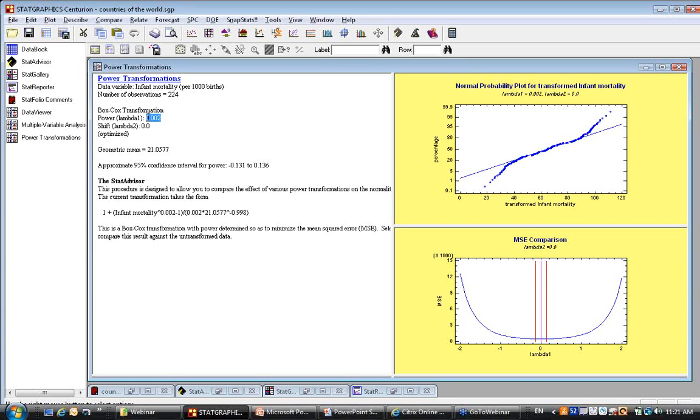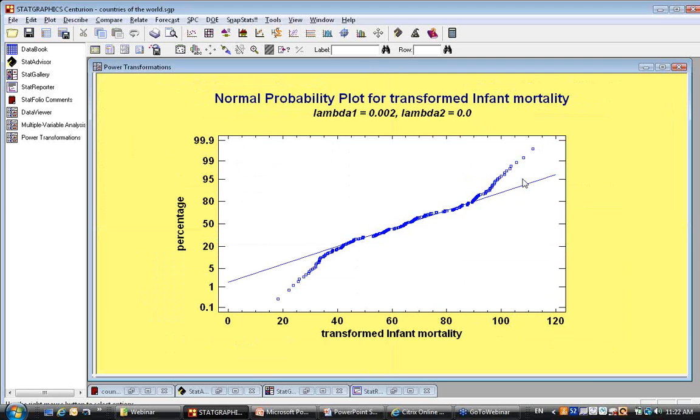And in fact, you can see right here that it suggests that I take infant mortality, raise it to the 0.002 power. Okay? Well, anything close to 0 in the case of the Box-Cox transformation implies that what I should do is take a log. In fact, the confidence interval for the power definitely contains 0. So the definite suggestion is that taking the log would be a good thing to do with infant mortality. Over here, incidentally, it shows you what a normal probability plot would look like if we took infant mortality and raised it to the 0.002 power, approximately took a log.